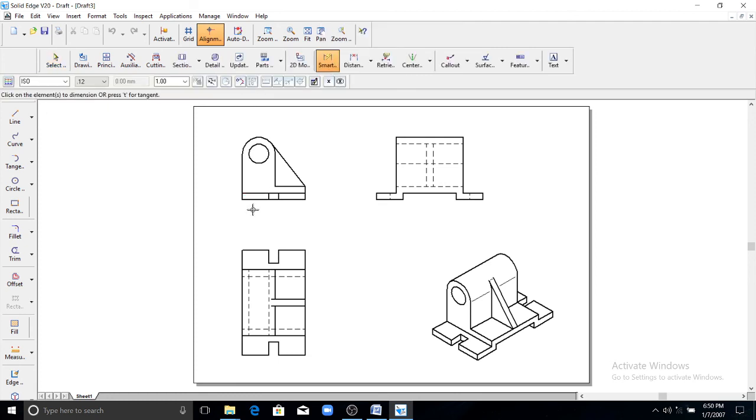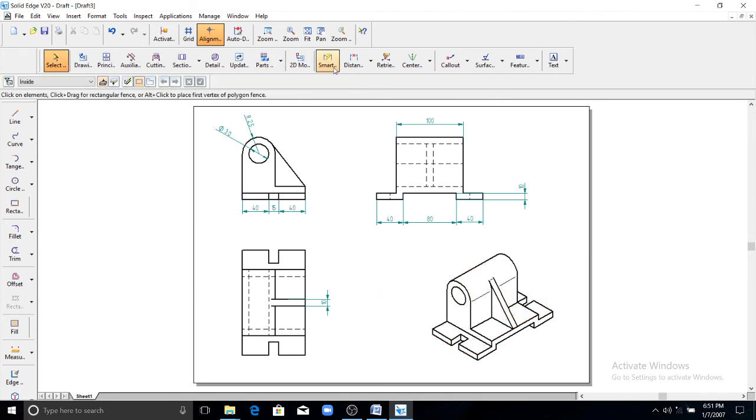Now you concentrate on dimensioning. Give the important dimensions wherever required. Here also you can mention the dimensions. Add text here if you want. So this finishes this model. Thank you for watching.